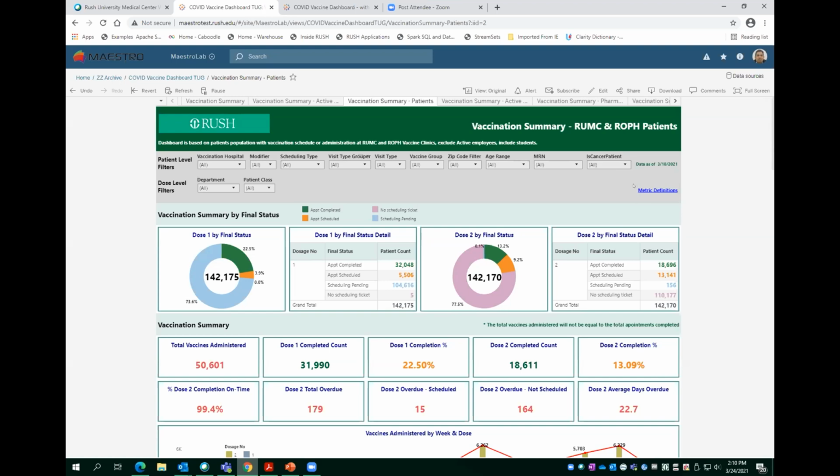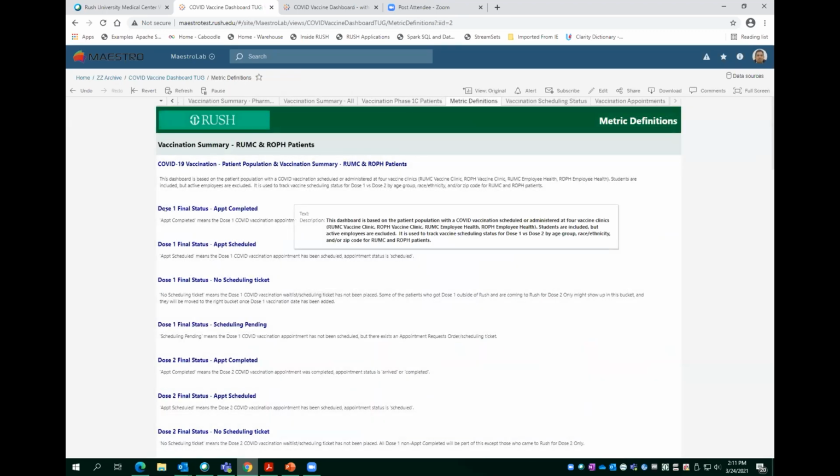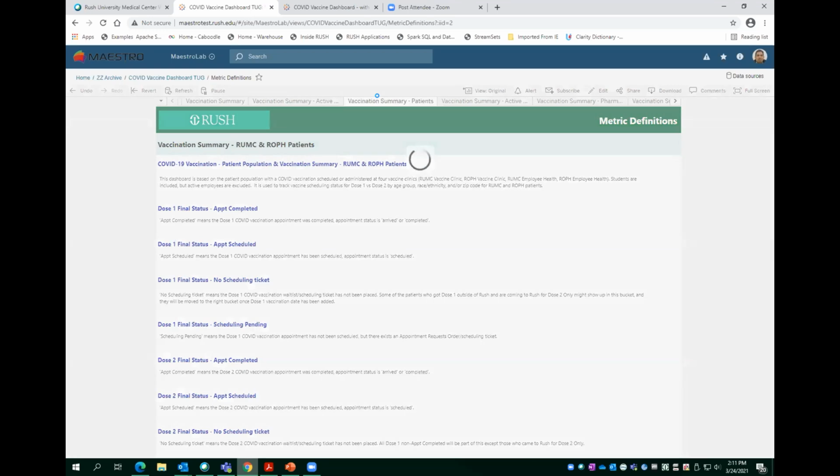Another thing we always get questions on is, what is this appointment completed? What is this appointment scheduled? To answer those questions, every dashboard has metric definitions. You click this metric definition, and you have a definition for each word around what these actually mean, like dose on final status, appointment completed. Having these metric definitions and the as-of date really solved some of those end user questions, because they always want to see if the dashboard is updated and what these definitions mean.